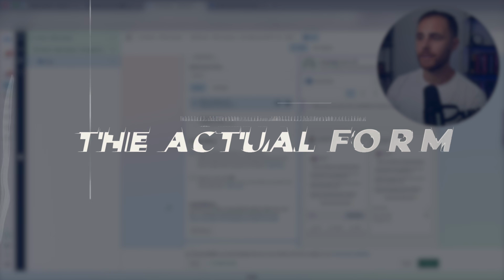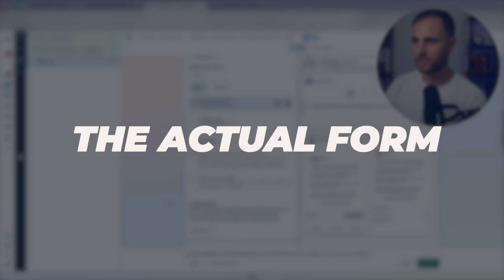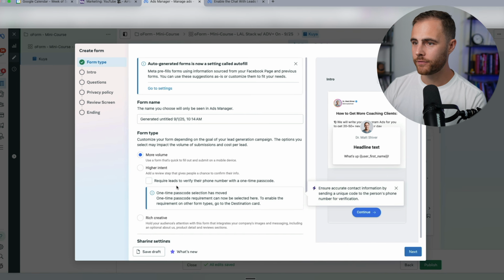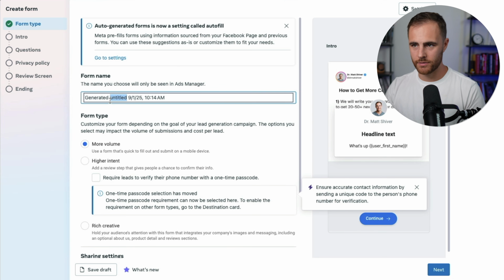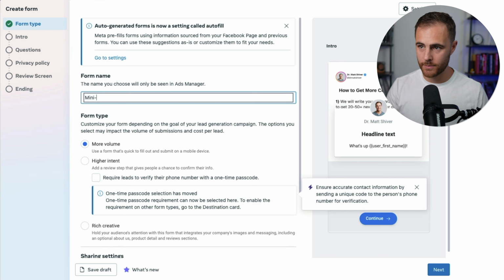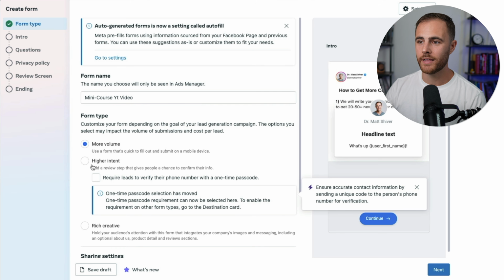Okay. So now let's jump into the actual form. This is the meat and potatoes of this. So I'm going to go ahead and push create form. Now, when I come in here, the first thing is the form type, and make sure to name it. So for me, this is mini course. We call it ads. I'm going to put YouTube video so I know that that's the case. All right, now we're going to select higher intent.